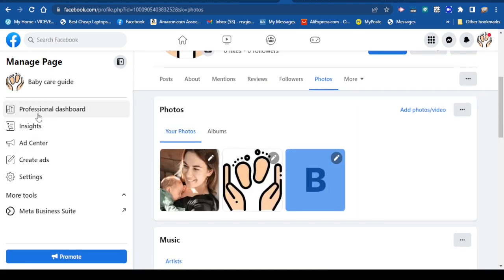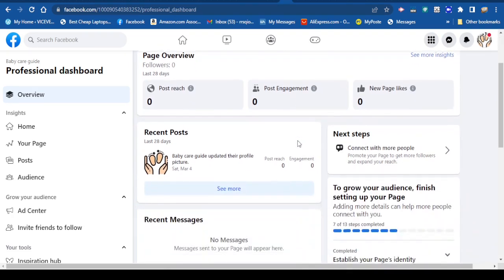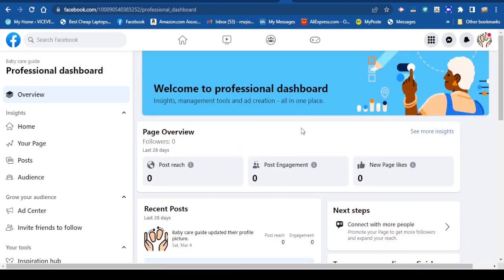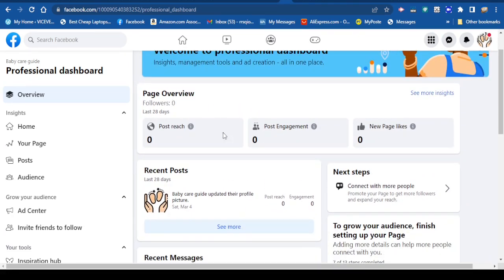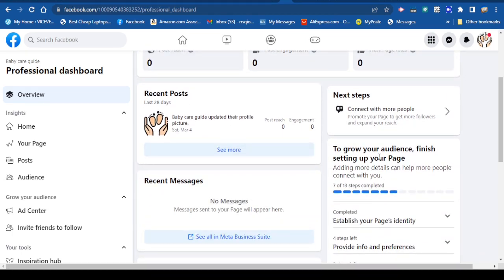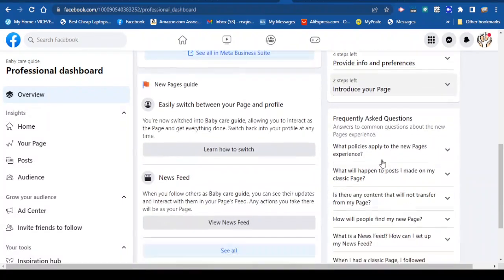So here on this left side, if you want to see the professional dashboard, you can just go there. If you click here, you see the professional dashboard. So here you can see how many people your page reached, how many engagements this page has. Here you can see new page likes, and so on and so forth.